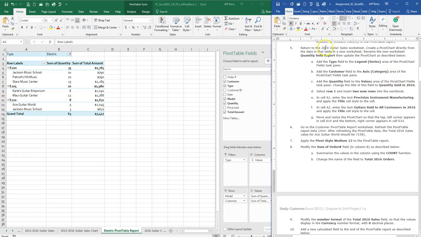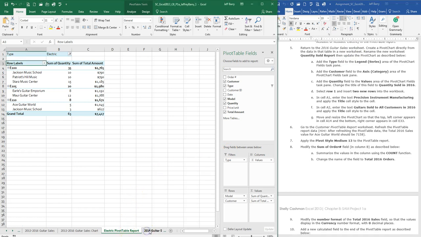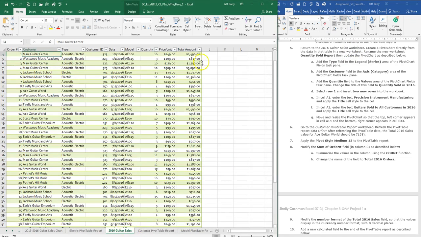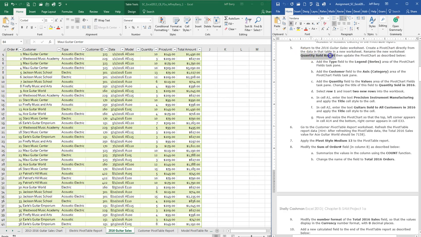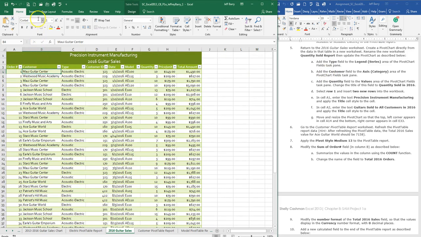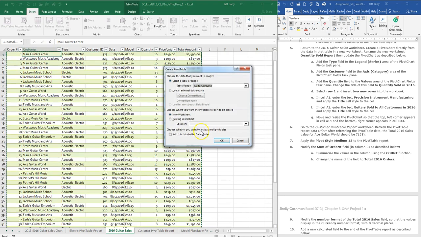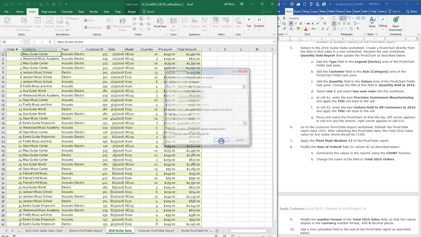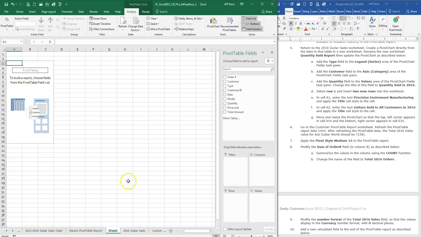Now it says return to the 2016 guitar sales worksheet. So this was the worksheet we were working on. Create a pivot chart directly from the data. Rename the worksheet quantity sold report. Alright, so I'm just going to copy this. I'm going to click in B4, insert, pivot table. It's got everything I need. Click OK. And now I'm going to rename this sheet, the worksheet quantity sold report.